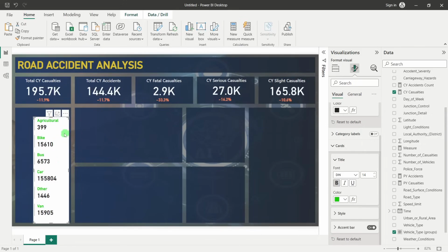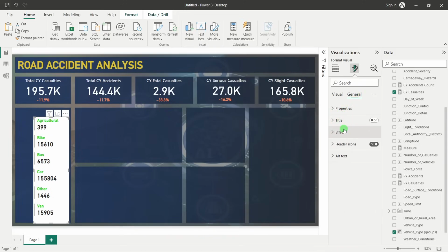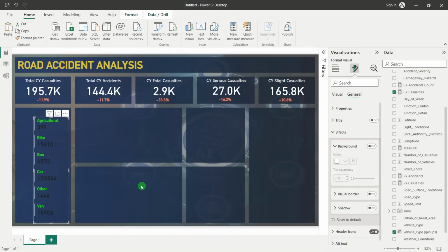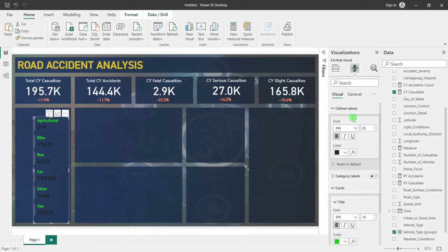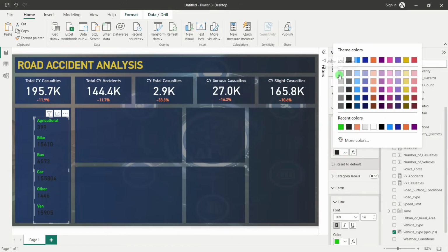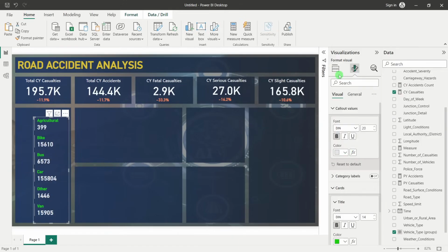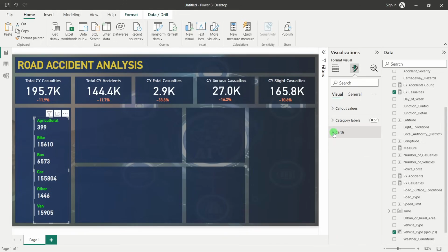Next, what we have to do is hide this background. So select this, go to General, go to Effects, and turn on the background. Next, you can see this font color. We have to change the font color of this value. So again, go to Visual, and from here in Callout values, instead of black, we will choose this 10% dark. Okay, so we have chosen this font.